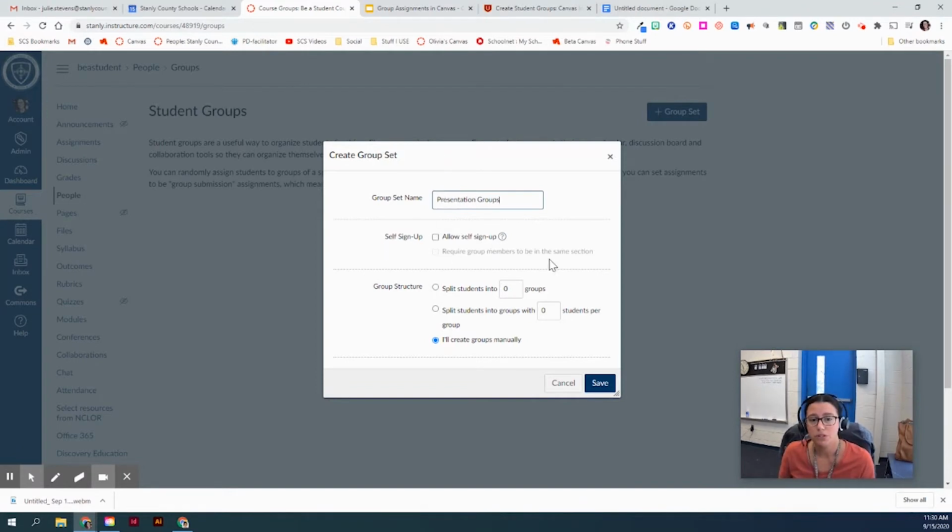You do have an option to do self-sign up. I'm not going to demo that right now because I think most would rather put their students in groups on their own. However, be aware that that is available and it allows the students to go in and choose their own groups. Below that is group structure, and this is where you would select how your groups are created.